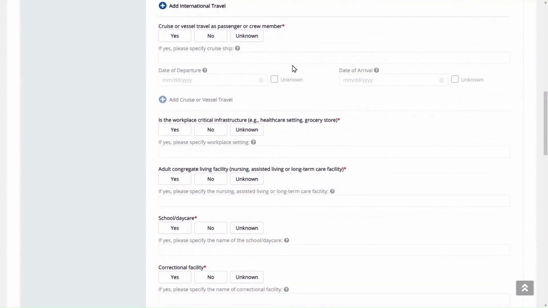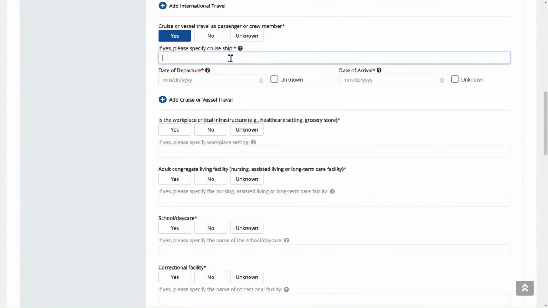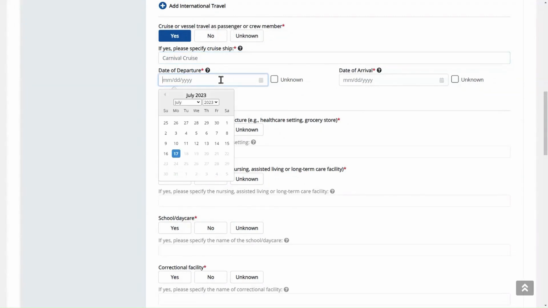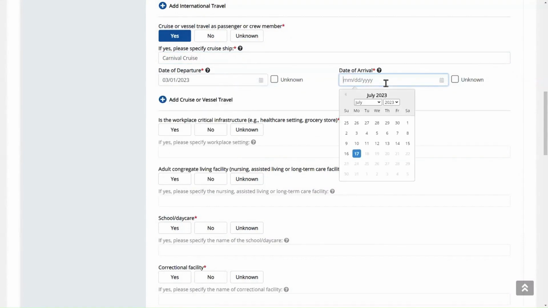Select the appropriate answer for the cruise or vessel travel as passenger or crew member field. If yes, enter the name of the cruise ship in the subsequent text box field. If yes, please specify cruise ship. Enter the date of departure and the date of arrival in the appropriate fields.